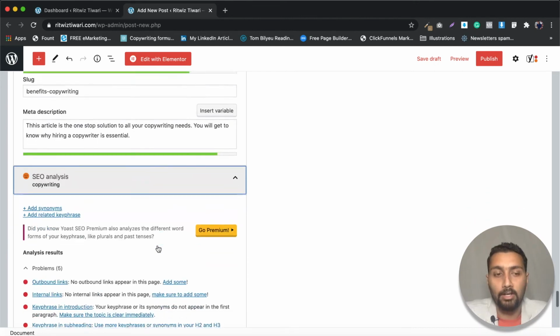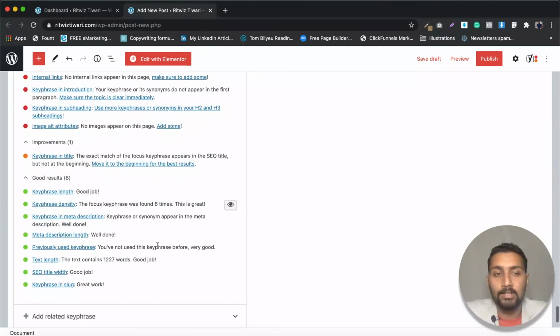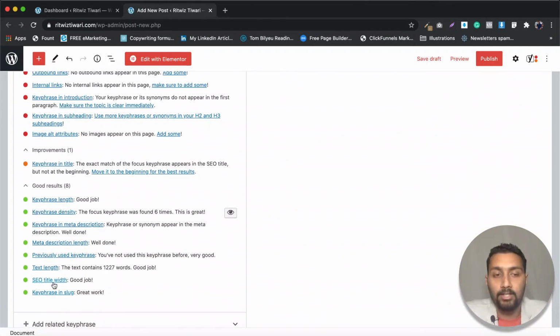See, when I click on this button, you're going to see the problems with your article. See, these are all good results. So let's just start from that. That your key phrase in slug. Okay, so obviously I used the copywriting key phrase in my slug in the URL, right? Then we have SEO title width, which is good job. Text length, good job, 1227 words. Then previously used key phrase. This key phrase has not been used before. Okay, so obviously a good job. It's going to be a new key phrase your website is going to rank for.